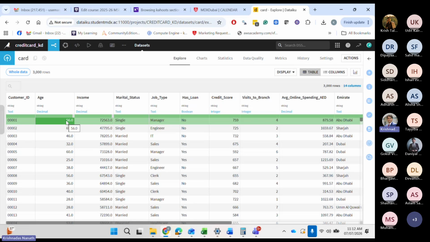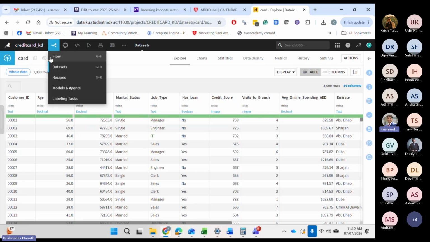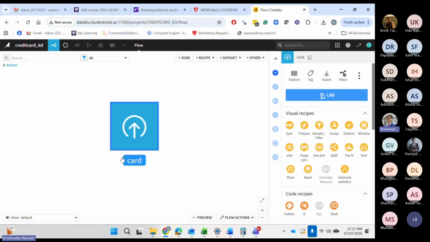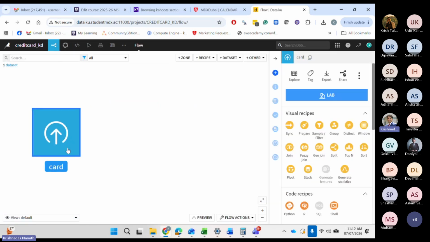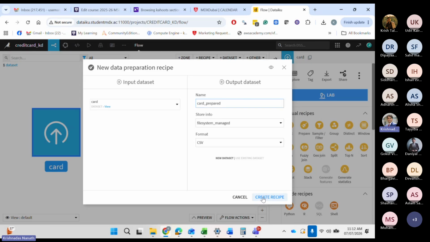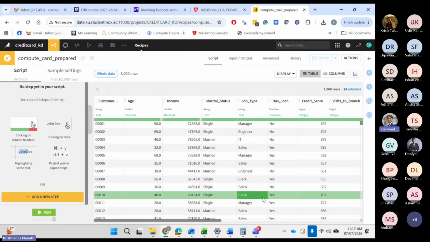We can change that in the prepare also. We can change that here also. Again, that becomes important if you're considering those variables as one of the important variables. We'll do that in the prepare recipe itself. Okay, so let's come back to the flow and let's go for prepare recipe for the card. We will name it card prepared or whatever you want to name. And let's get into the prepare recipe.